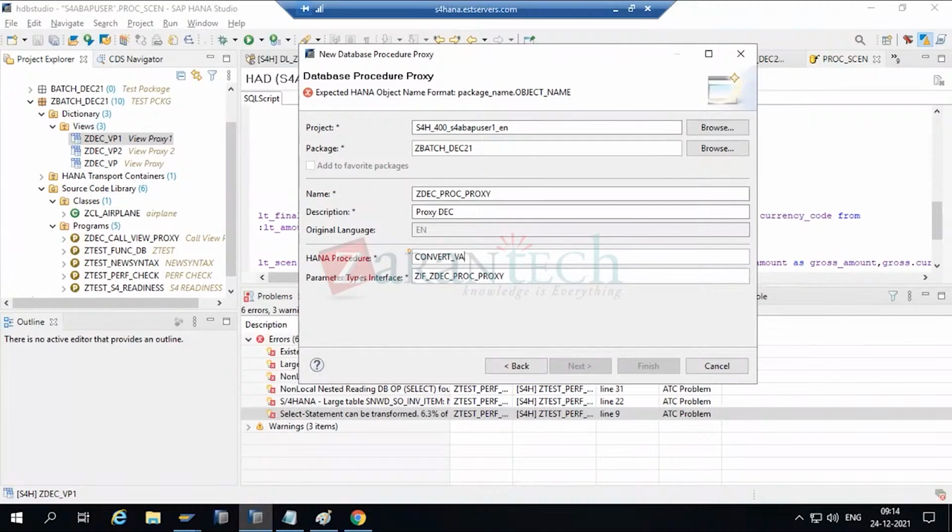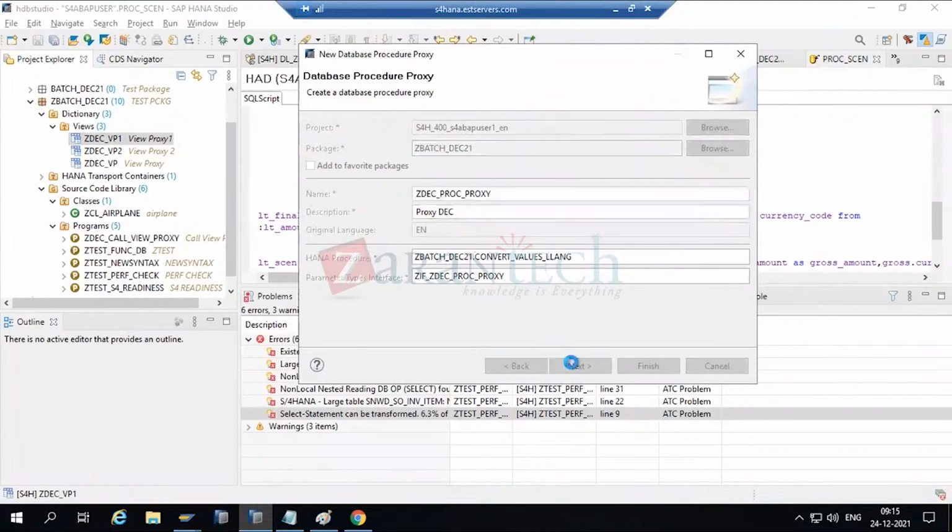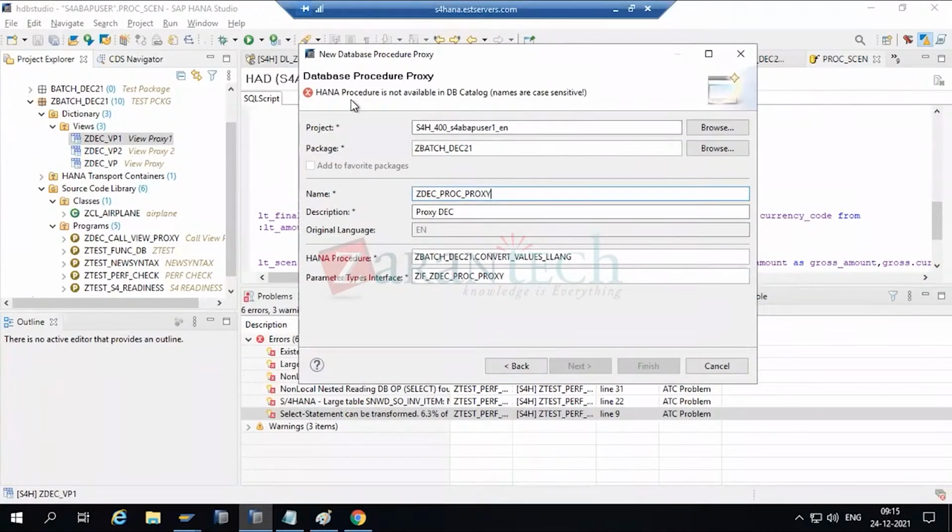So I'll do one thing. Let me show you this one. Okay, let me specify the package name. Let me go to the next. It says this is not available in the DB catalog. So this is a standard one actually. This is a standard procedure which is there on the schema.